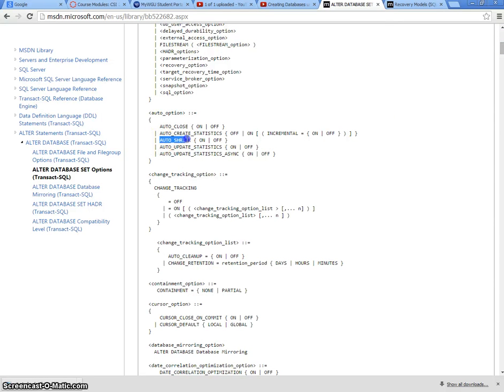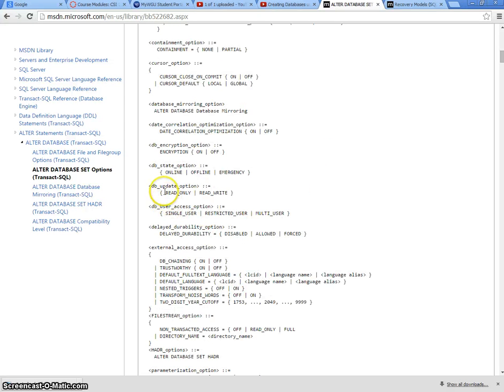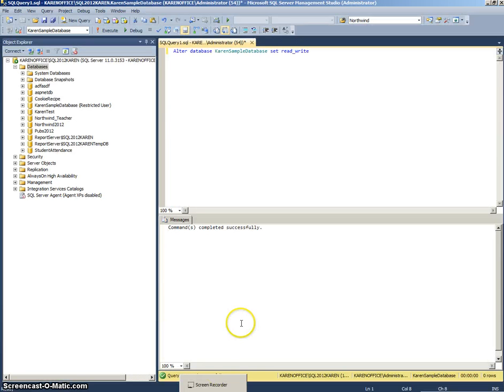Here's our little friend auto shrink that we really shouldn't be using. And then you can see here's read only and or, the pipe symbol means or, read write. Here's single user, restricted user, and multi-user, and so forth. So in addition to using Management Studio, I can also use Transact SQL to accomplish the same thing. So that's just a little quick explanation of database options, and we'll have an opportunity to practice in the classroom.